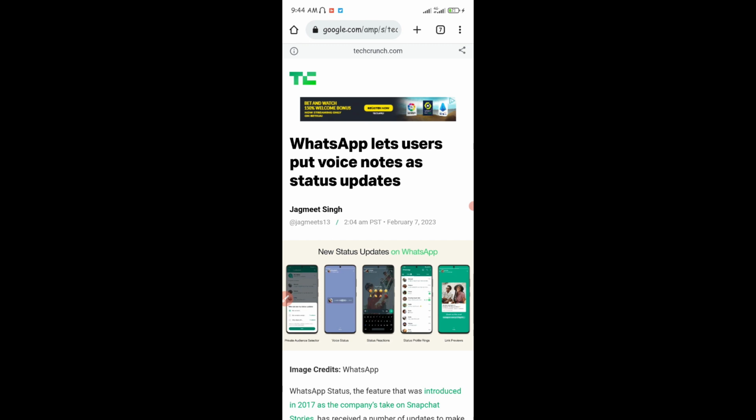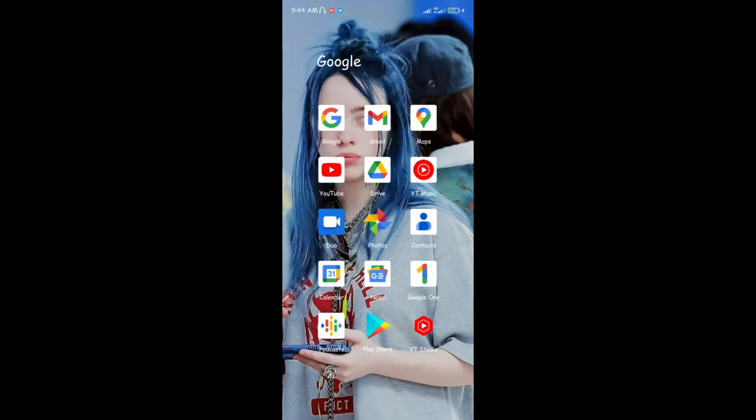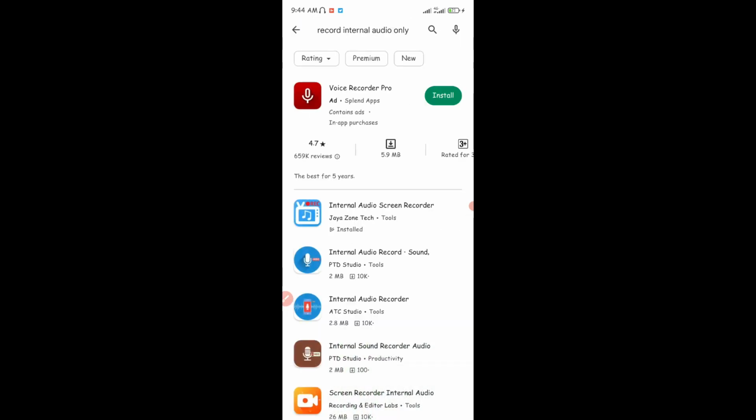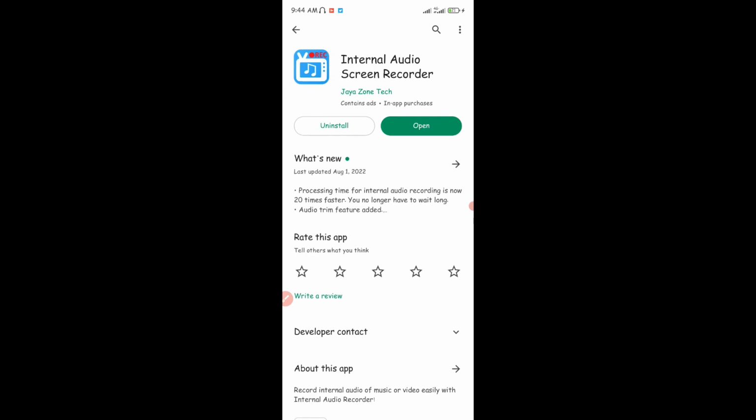Now the first thing you're going to do is go to your Google Play Store, and then download an application called the internal audio recorder. You can see right here, internal audio screen recorder. I'm going to be putting the link to this application in the comment section of this video and also in the description, so you guys can download it directly from there.